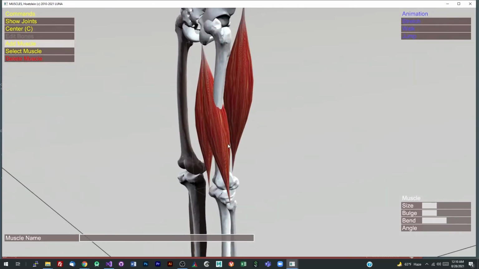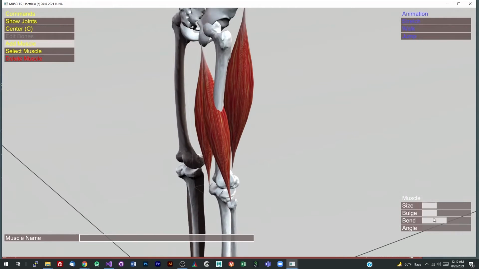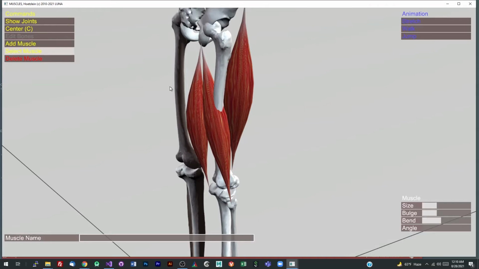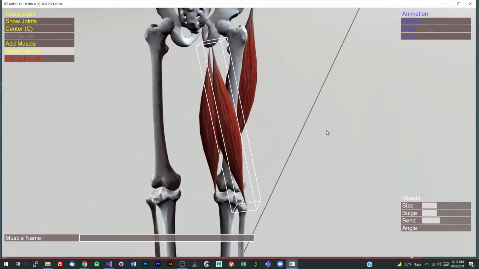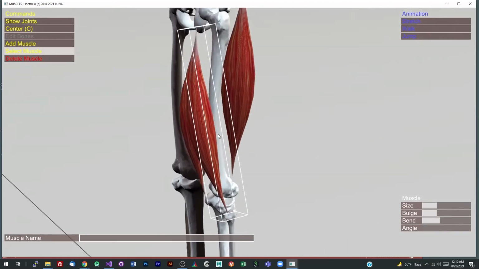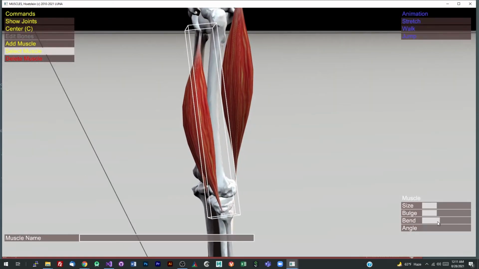When a muscle goes through a bone, you can use the bend property in order to change the way it forms around bones. If you need to select a different muscle, use the select tool on the left to change which muscle you're working on. That way you can adjust each muscle differently. Here I'm bending the muscle away from the bone so that it travels on the outside of the bone.